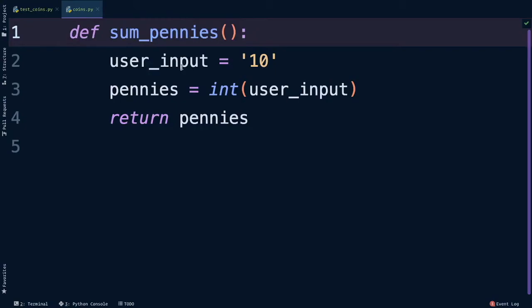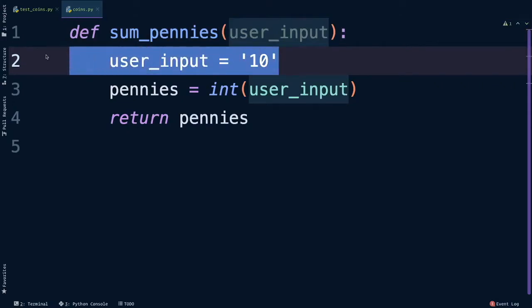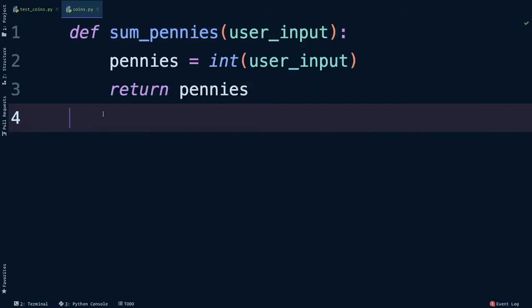All right, so let's use user input. Let's put it in here instead, and then get rid of this line on line 2. That looks so much better. Now we can update our test.